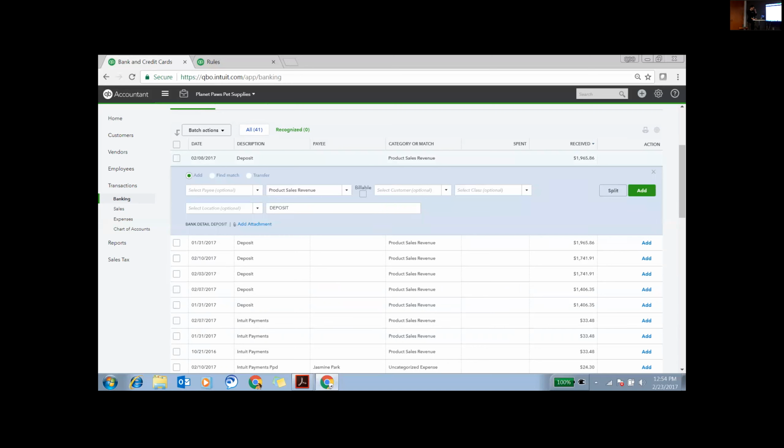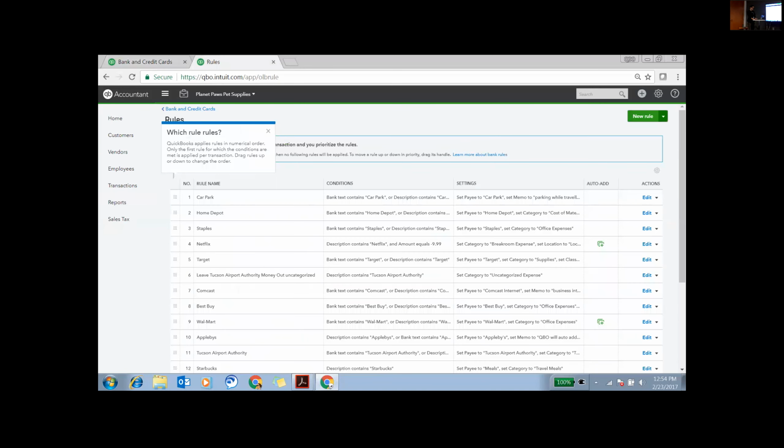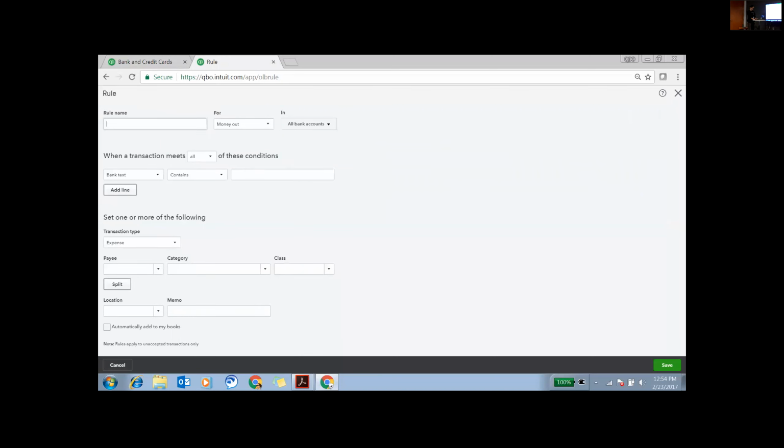But I could go in here and say, okay, anything that contains deposit, and I just copy it from the memo here because this is coming from my bank statement. I can go in here to rules and set up a rule and say if the money in transaction on my Chase checking, if the bank text contains deposit, I want this to automatically go to whatever sales account, to whatever class. And this doesn't work for everyone.